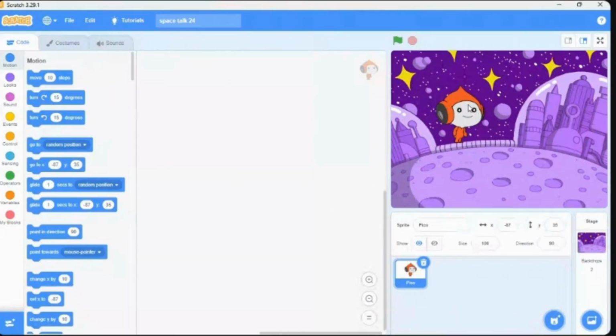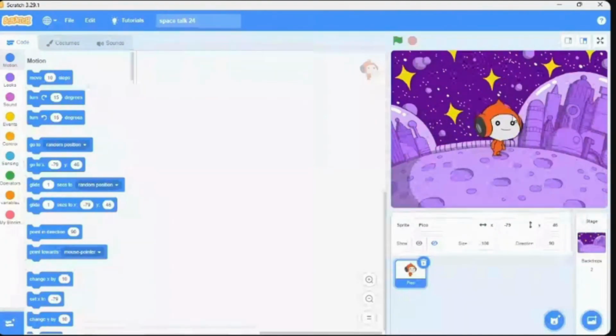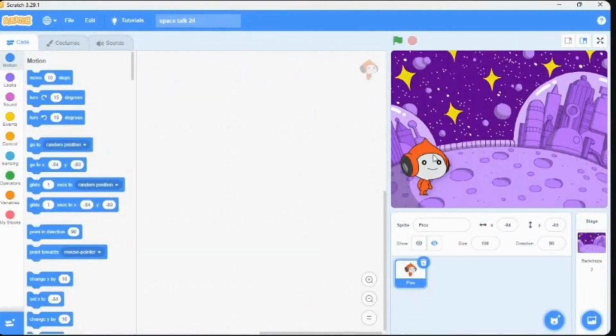Now, I want to show you, when you start your project, if I click on my sprite and hold, I can drag my sprite anywhere on my page, so I can place it anywhere I want. That's a basic thing that will help us make our codes well, or dictate where our sprites should start from.